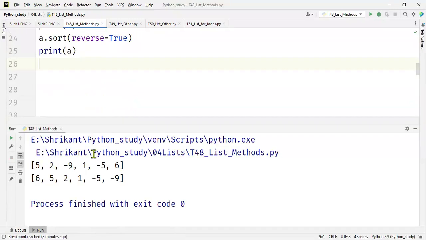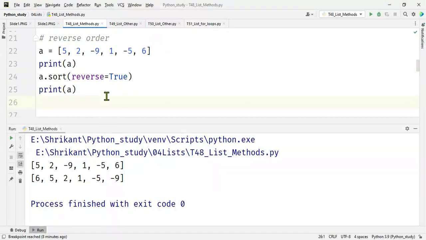Okay, so it is sorting in the reverse order. The higher number came first and then the lower number.